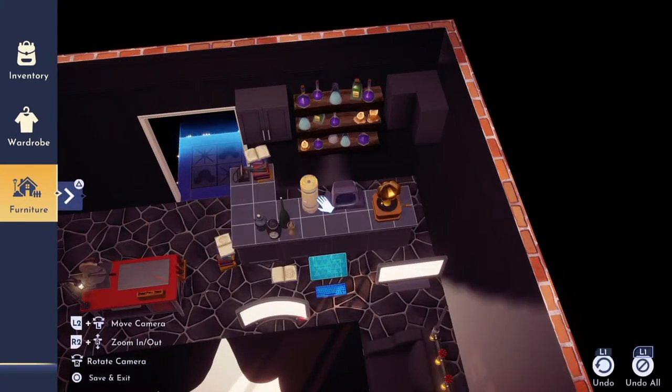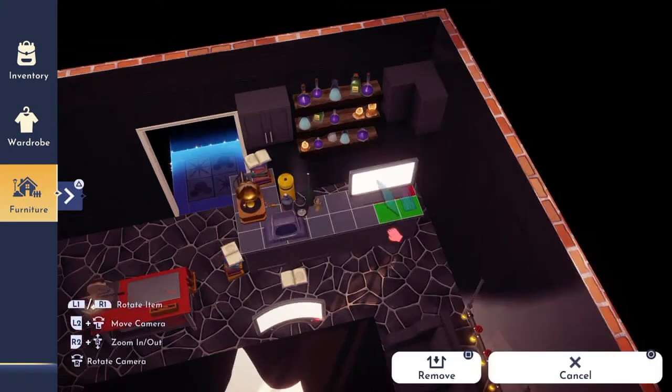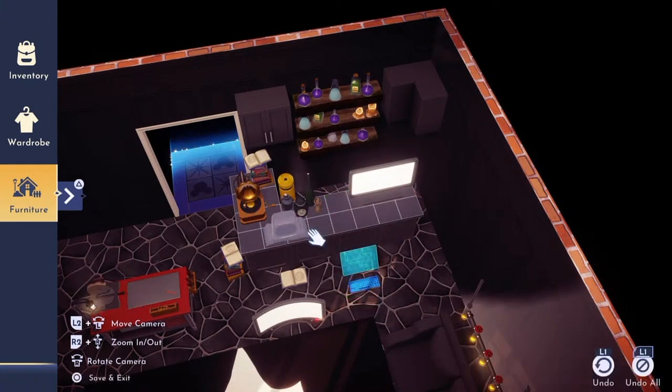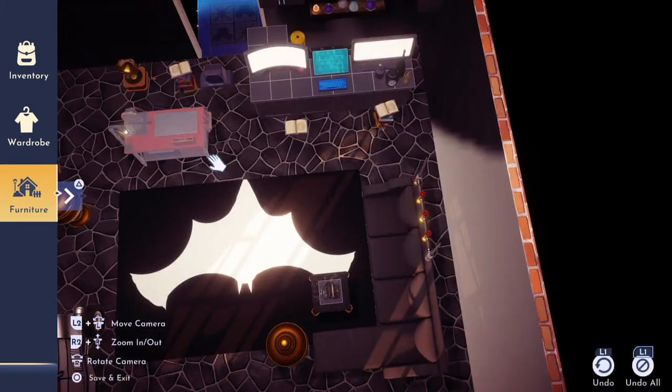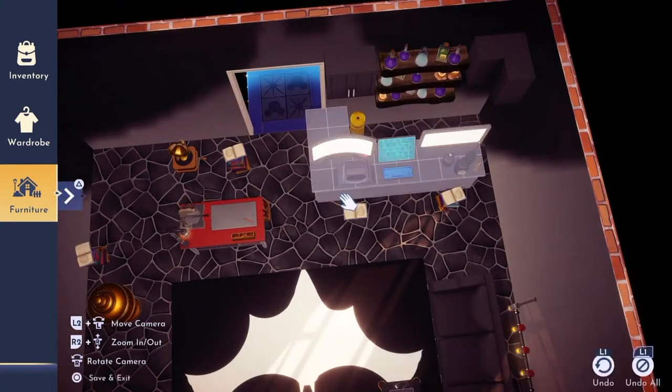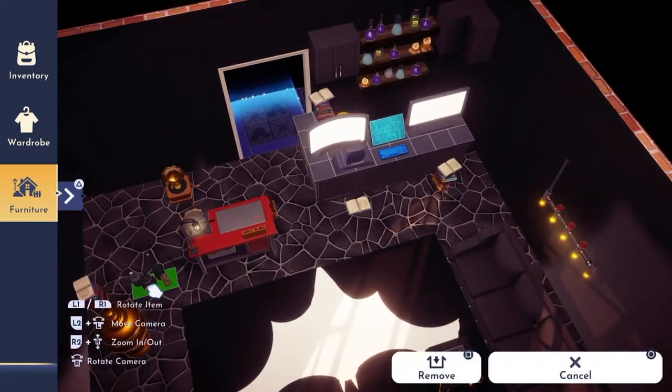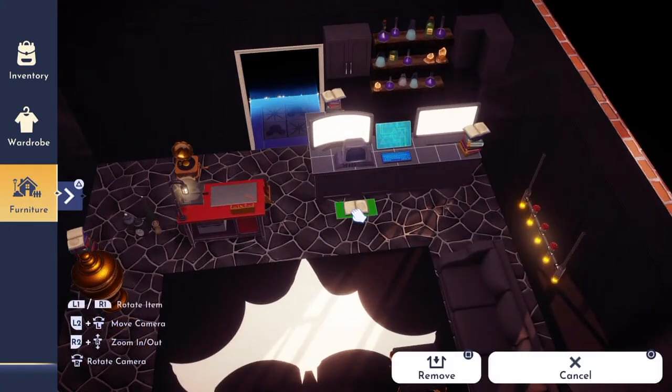So this area here at first was going to be a bar, and I decided instead to make it our little tech area. So we're going to remove everything that's there, and we're going to go in with a bunch of TV screens and make it look like this is the workstation with all of the Batcave tech items, all the bat tech items.